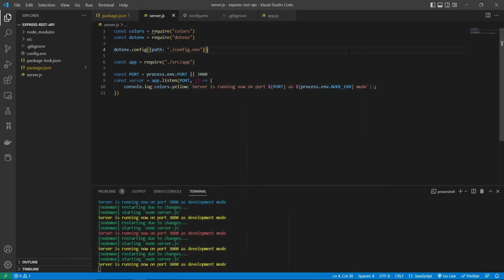Okay, so in the previous video we have initialized our environment variables, and in this video I will show you how to construct a proper folder structure for our backend API, and let's see how to use a simple API for our initial testings.